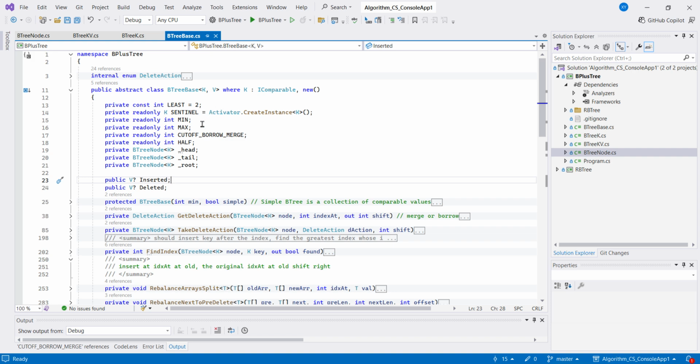Let's see, it has a constant list of 2. This means the minimum is at least 2. I'll explain to you why that's the case. And it contains a sentinel. I think I explained how sentinel works in the previous video. And it has a minimum. Except for the root node, each node must contain the minimum number of elements, and max is the capacity.